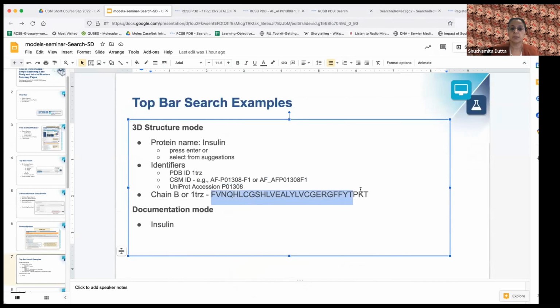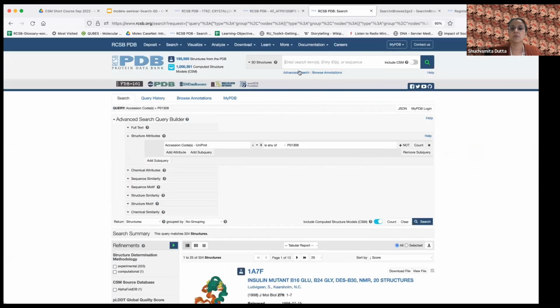One more example, let's try this sequence search. So this sequence I got from some other structure somewhere else. I can paste that and run a search.